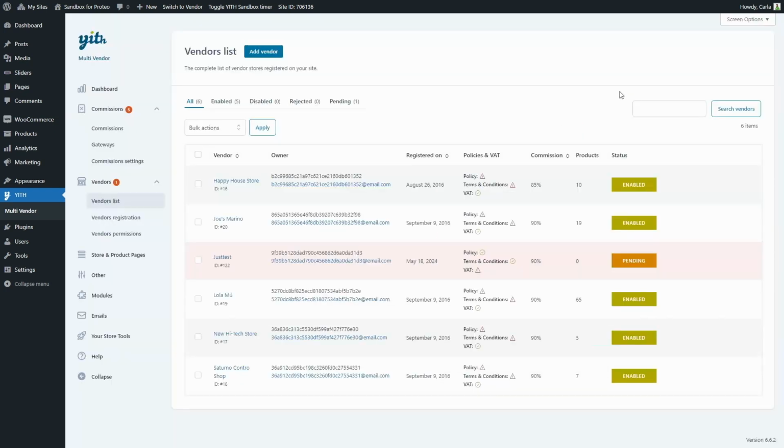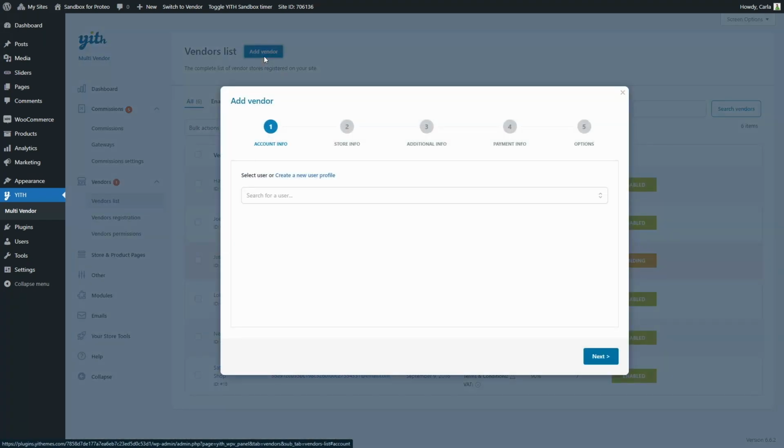Let's close this. Here we can filter vendors by status, and here we can delete several vendors at once. So users can apply to become vendors, and I can either approve each one manually or approve them all automatically depending on how I configure the plugin. Or I can add vendors manually here by clicking on Add Vendor, and I'll get another modal window with 5 steps to complete all the information we saw before.